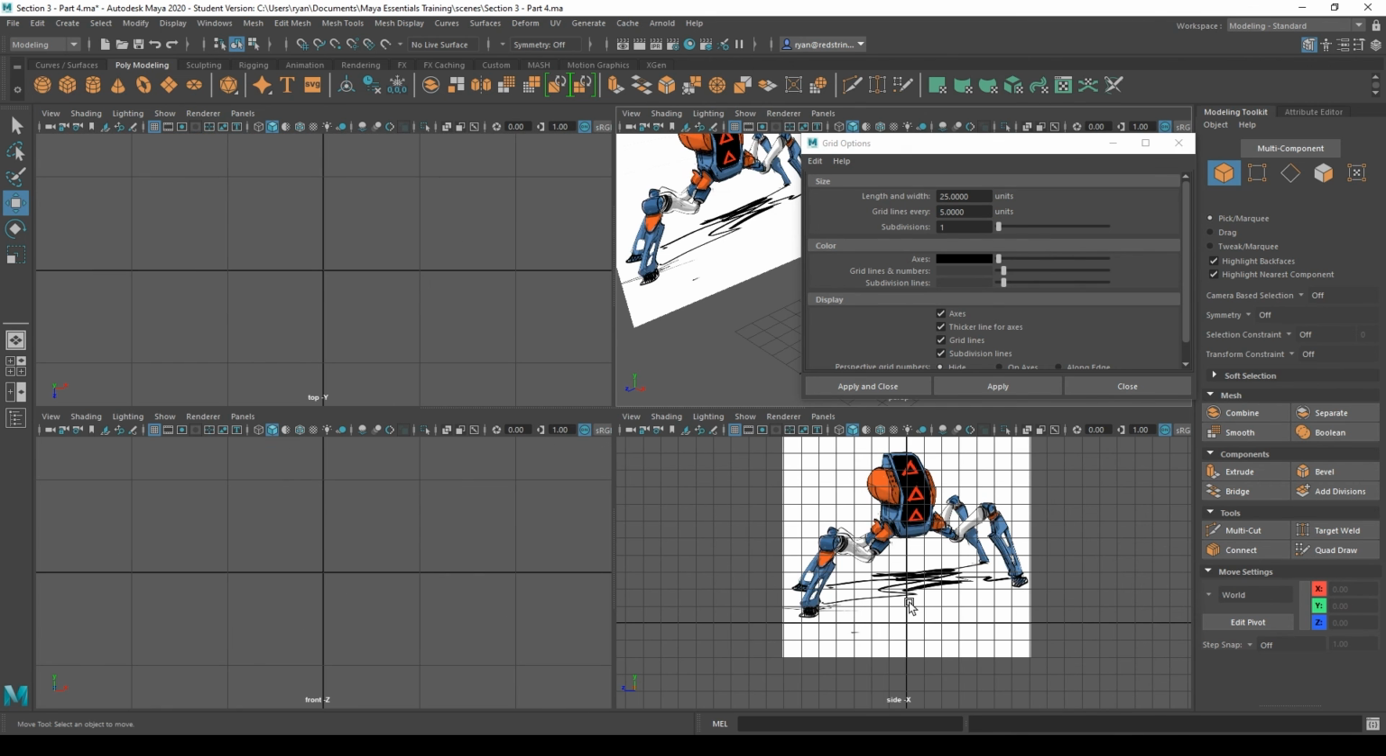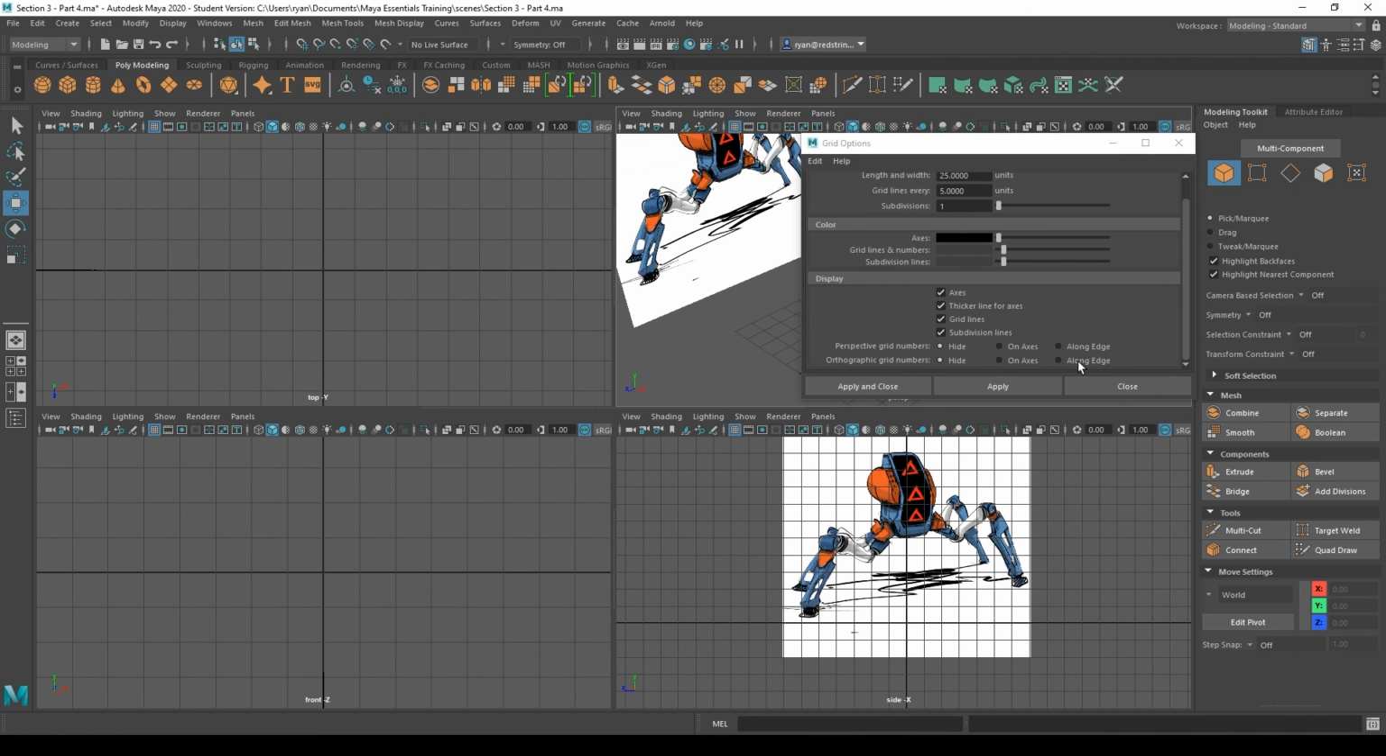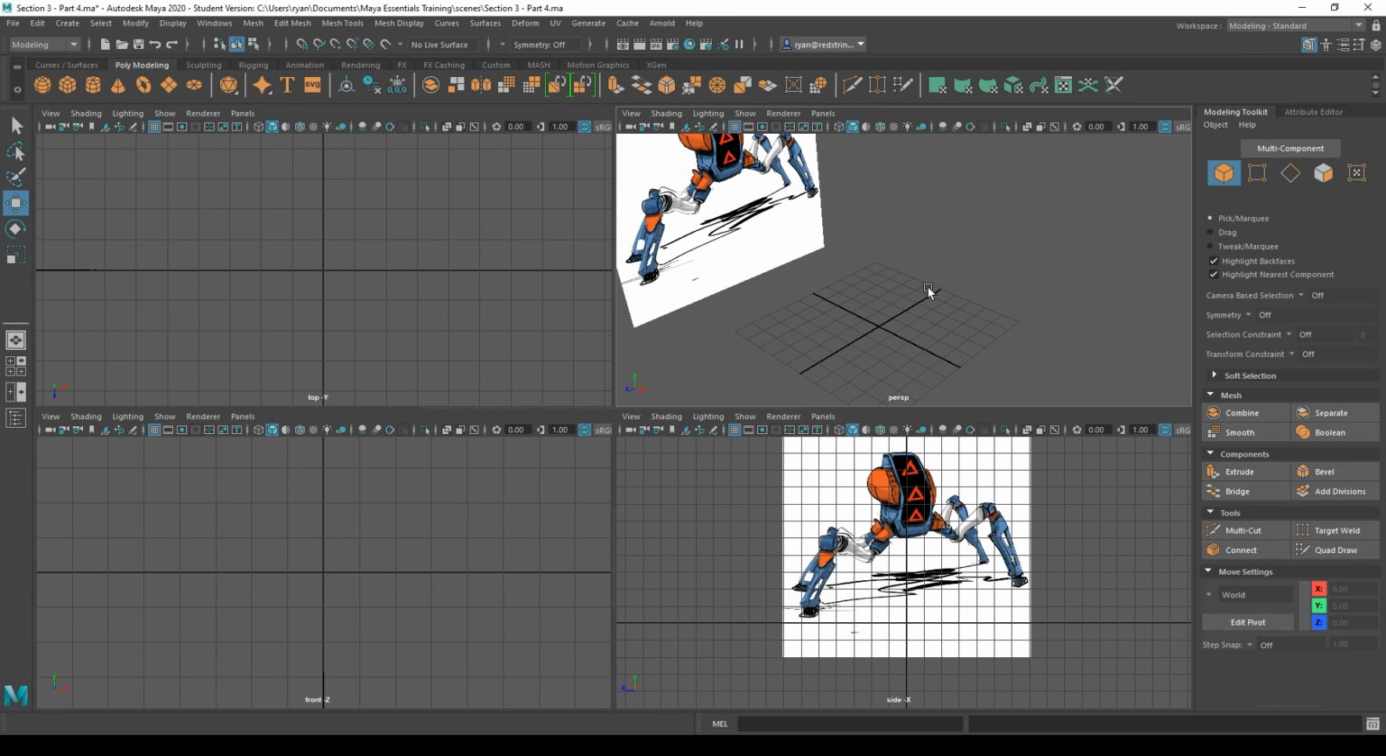Now these changes in the way my grid displays affect all my other viewports. As you can see, there's a line every 5 units, as well as the color choices I've made. I'm going to close this guy and go back in here.